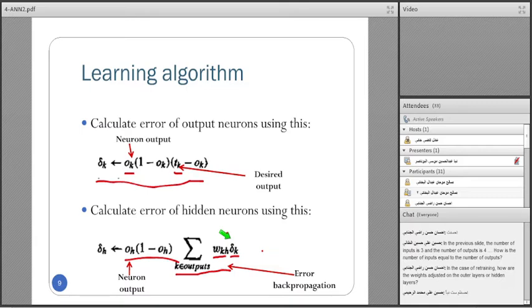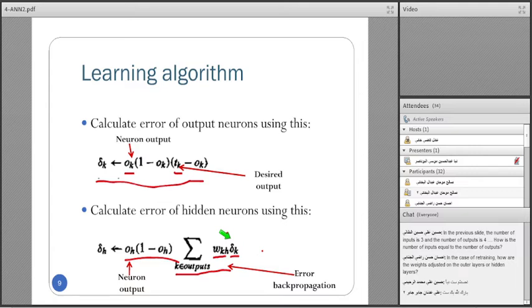Okay, you have some questions here. Mrs. Russia, do you have a question or no? Do you understand the error backpropagation, or do you have a question, Mrs. Russia?